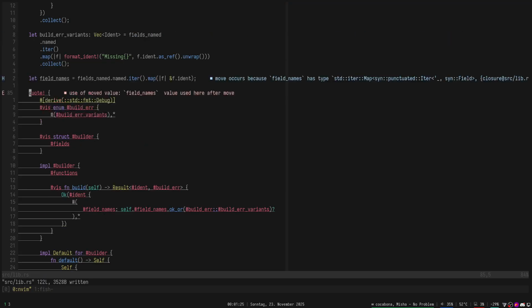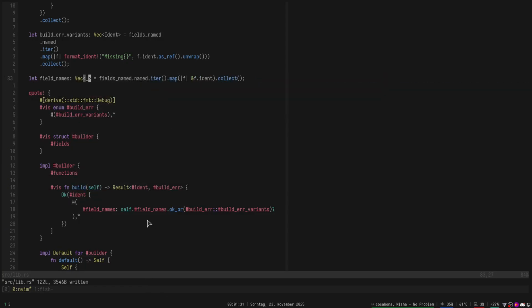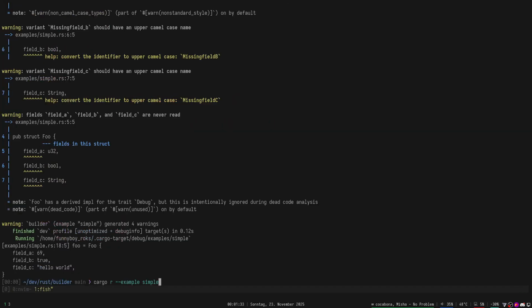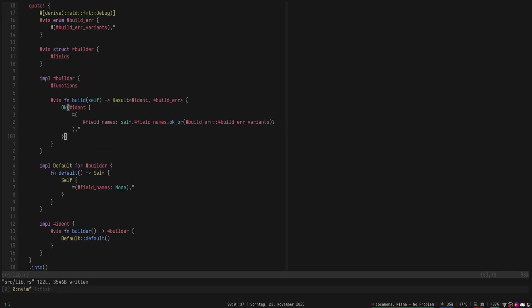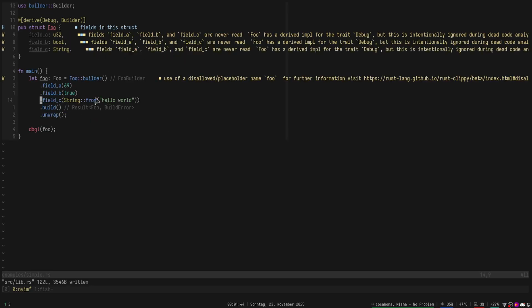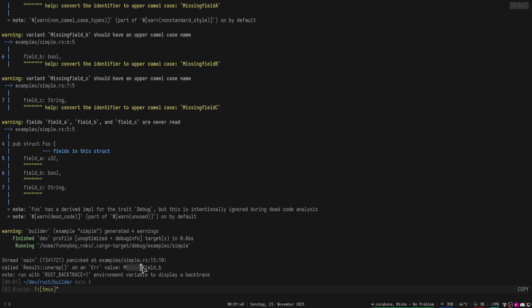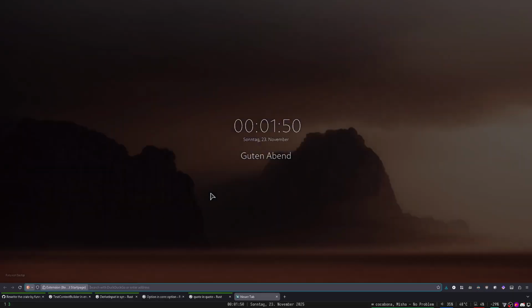Use of move field names. Right, so this needs to be collected into a vector because we're going to iterate over it twice. Okay, so now we can construct a new builder. We can append the fields to it, and if we miss one, then we're going to unwrap on a missing field B.